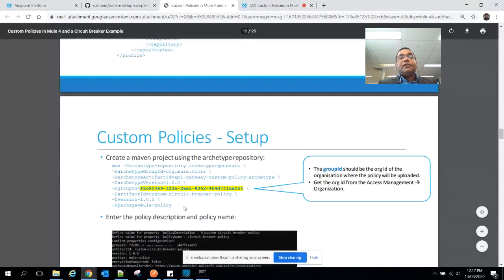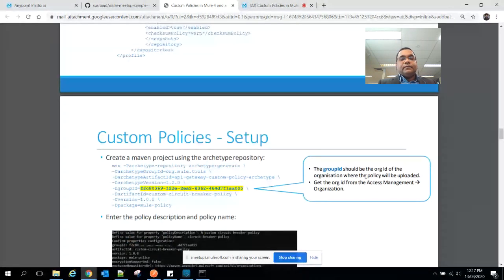But here is one thing you need to note: the group ID of your Maven project should be the same as the org ID of your Anypoint platform. So this yellow part, which is highlighted, has to be the org ID of your Anypoint platform. And why is it needed? This is required as a part of your deployment.